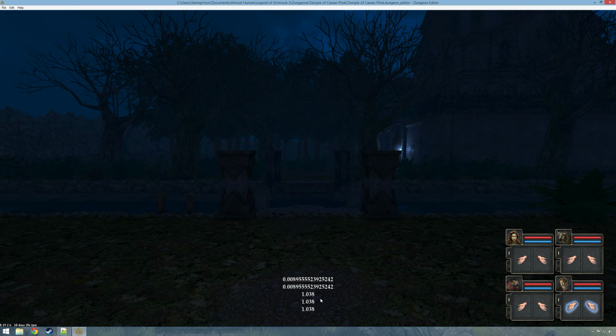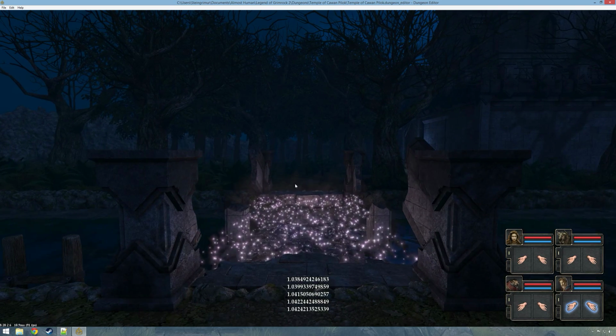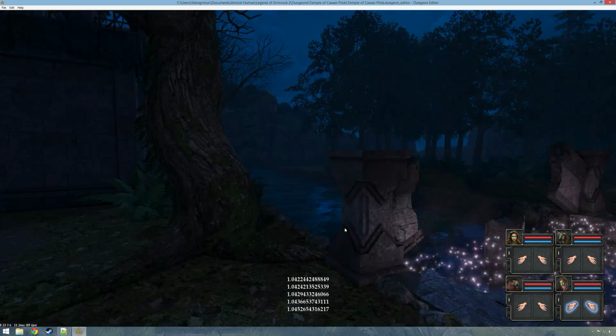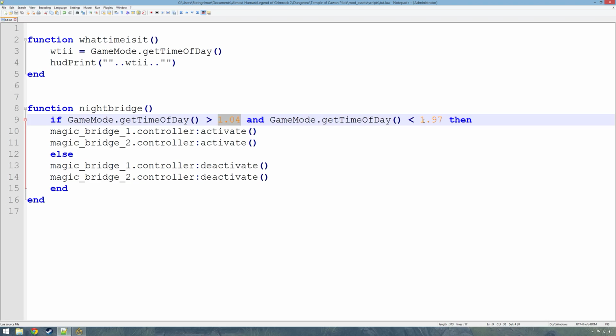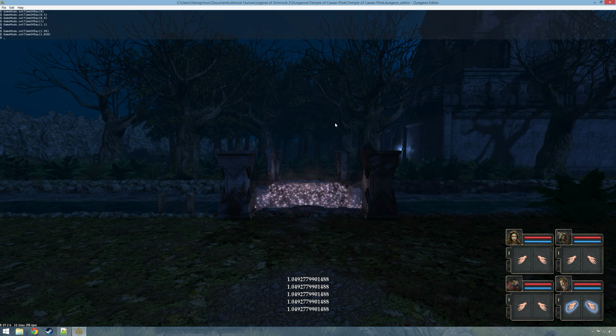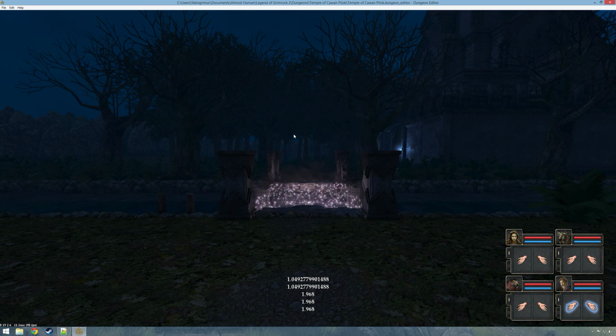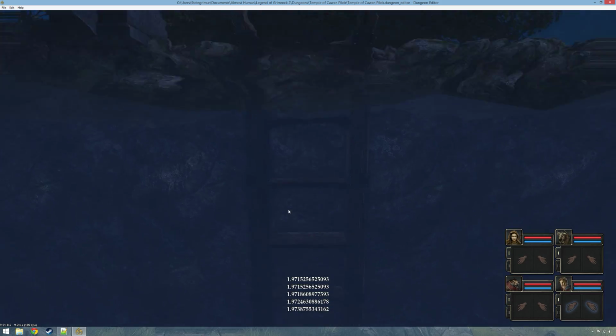And of course the time is not changing since the party is just standing still, but if I move around and we hit the time frame, the bridge goes on and we can walk across it. So we set it to go off at 1.97, so let's jump to 1.968 just before that time and move around, and when we hit 1.97 it turns off, and of course the party will fall in.